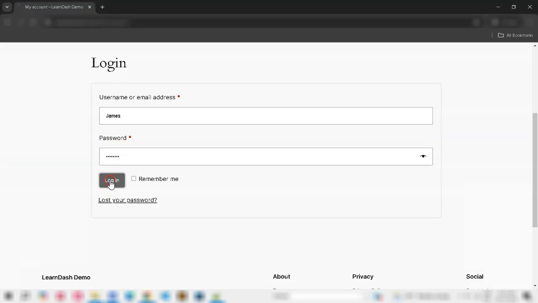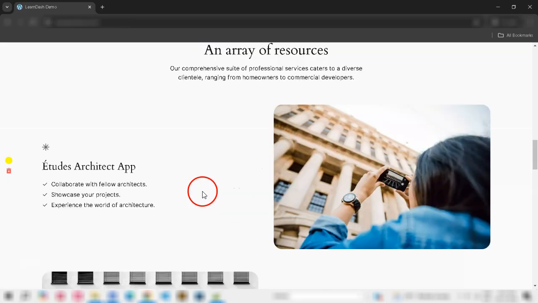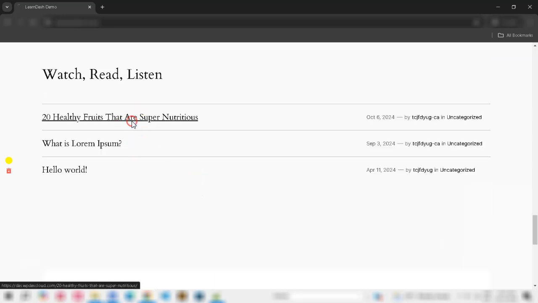Step 5. User-specific highlights. Remember, each user's highlights are private. Your highlights won't be visible to others, ensuring a personalized experience on your site.